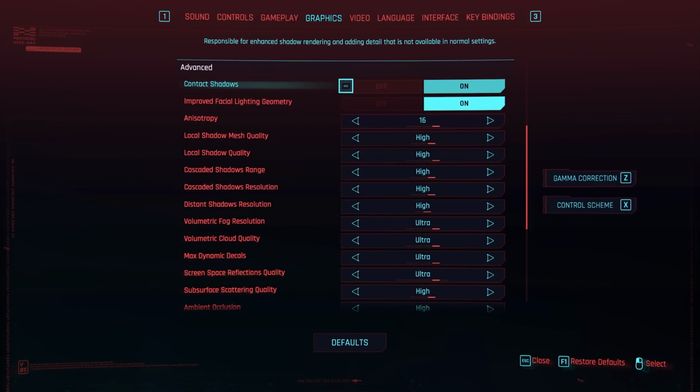Here's where things get really in-depth. Contact shadows and improved facial lighting geometry can cost a little bit of performance, but I can't see them being that much. This option at the very top here, contact shadows, doesn't involve ray tracing, so it shouldn't be too much of an issue to have on. Ray tracing can slow down computers quite a bit. Having contact shadows off as well should give you a few more FPS, but having them on will give you a slightly better lighting experience in the game.